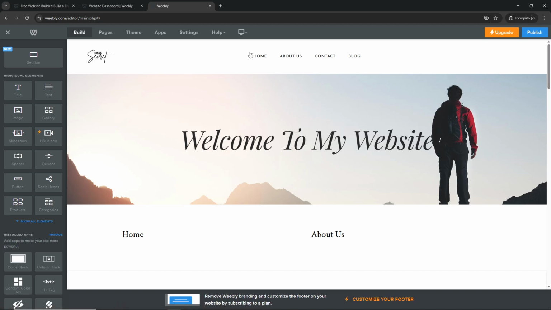When you're on the editor page, make sure you're working in the correct section by checking the top menu. Ensure that you are on the Build tab. This is crucial because the Build section is where you'll have access to all the elements and layout tools you need to customize your site's structure.